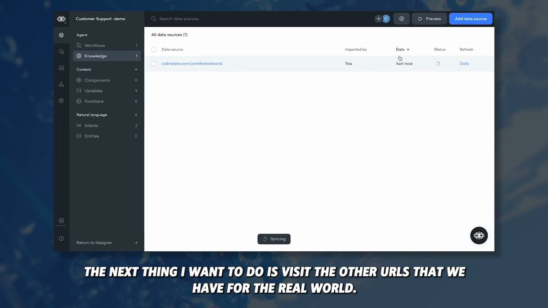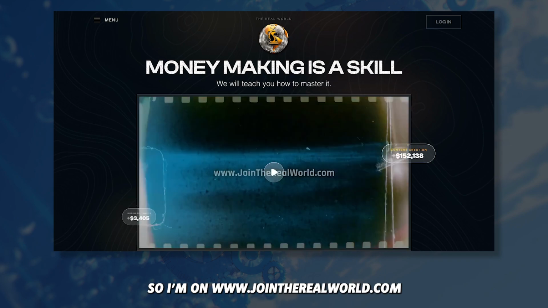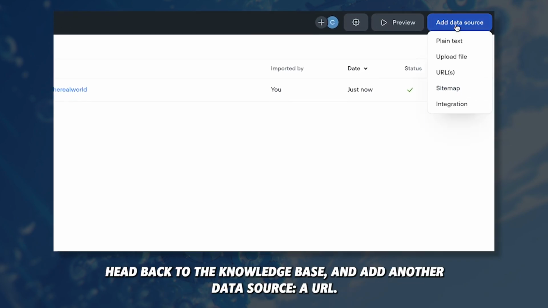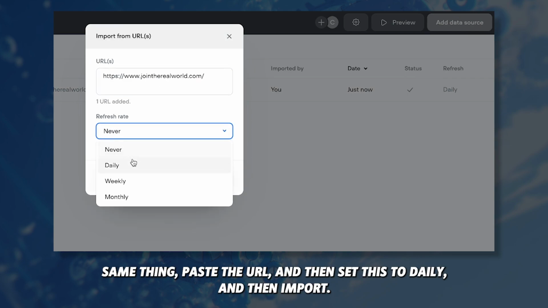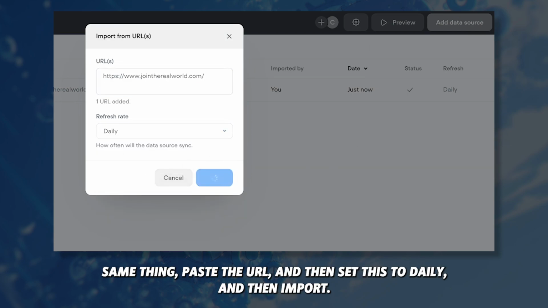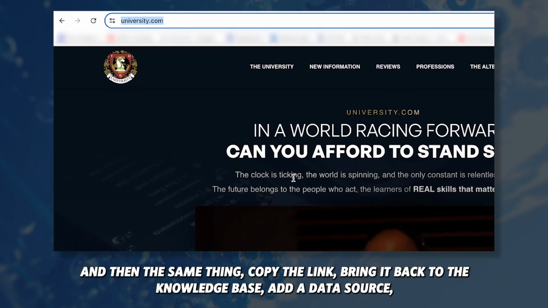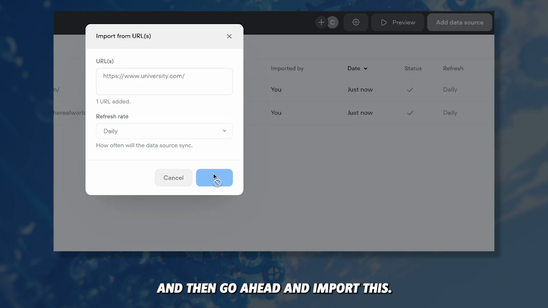The next thing I want to do is visit the other URLs that we have for the Real World. So I'm on www.jointherealworld.com. I'm just going to go ahead and copy this link, head back to the knowledge base, and add another data source, a URL. Same thing: paste the URL, set this to daily, and then import. The last one I want to grab for the Real World is actually information from university.com. Then the same thing: copy the link, bring it back to the knowledge base, add a data source, and then go ahead and import this.